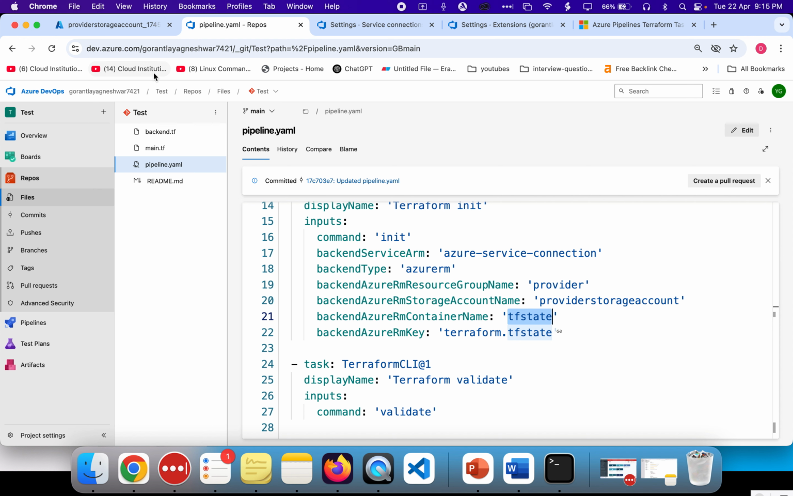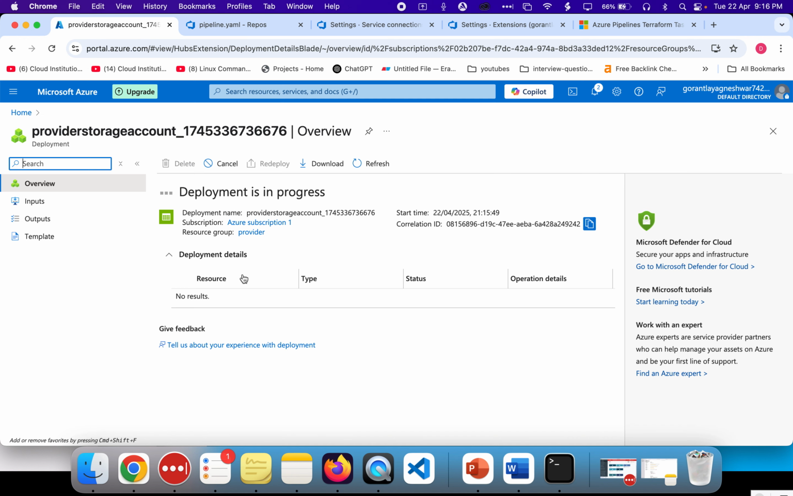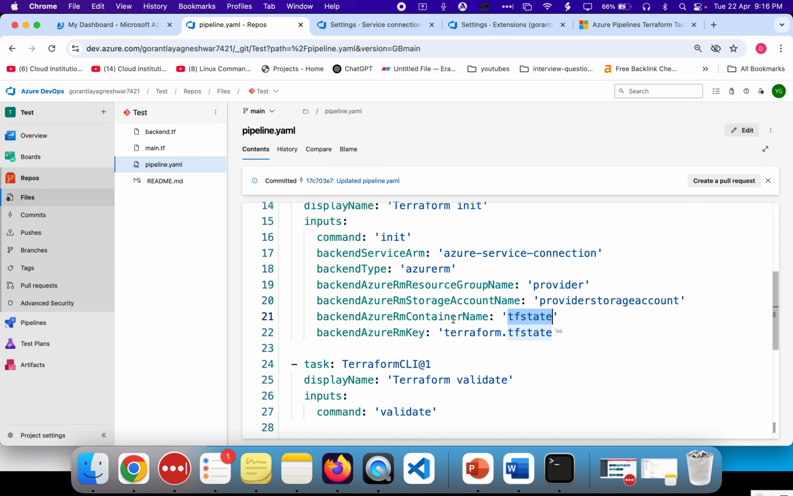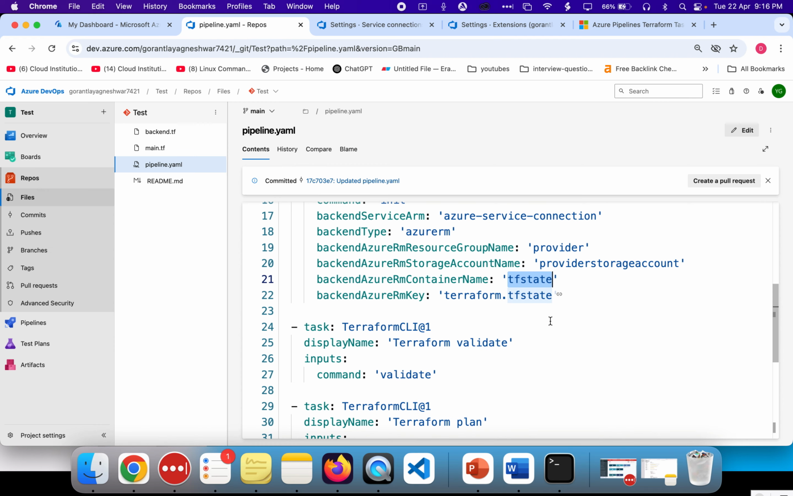All right, so now let's go back and see. This one is still provisioning. It may take a while. Let me just refresh it and see if it is done or not. Once it is done, let's go back and create the terraform tf state.